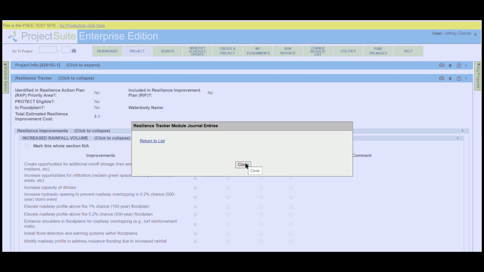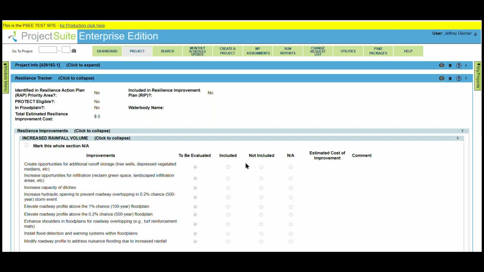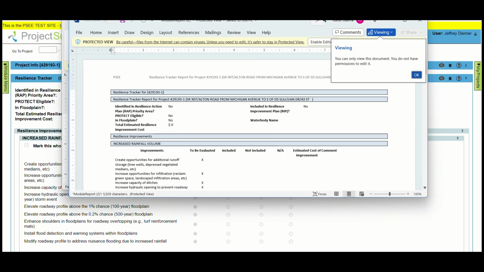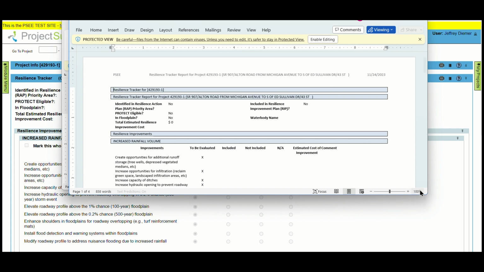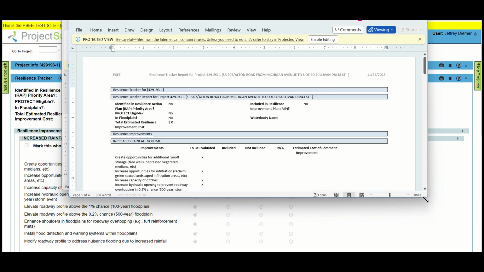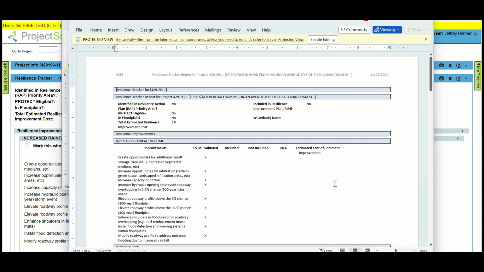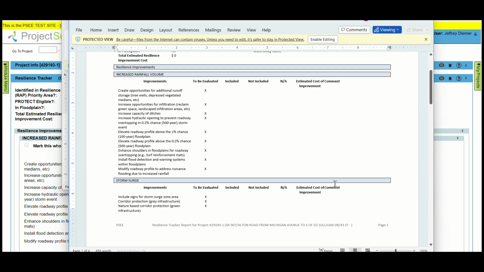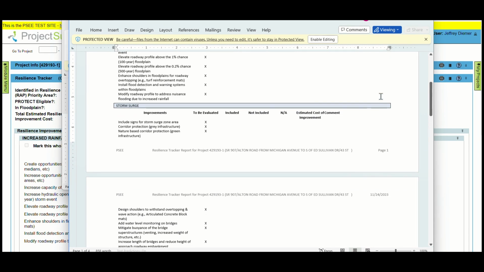Click on the report icon within the Resilience Tracker module to generate a report in Microsoft Word that provides a table view of the resilience measures selections for the project. This report shows the disposition of all resilience measures and lists any additional design features present in the project. To create a report, click on the report icon within the Resilience Tracker module to generate a report in Microsoft Word that provides a table view of the resilience measure selections for the project.